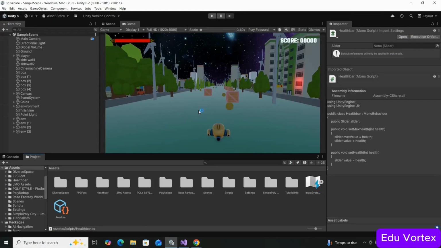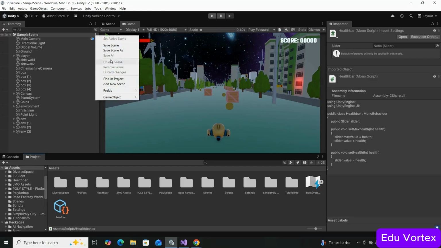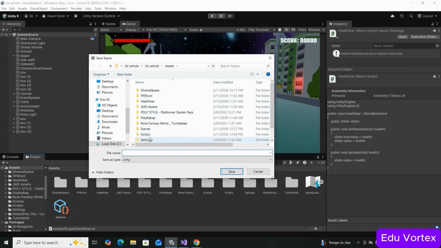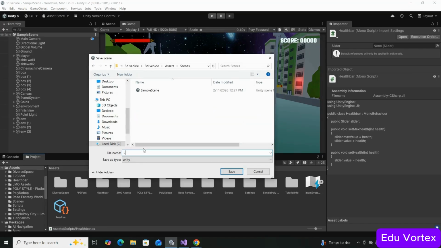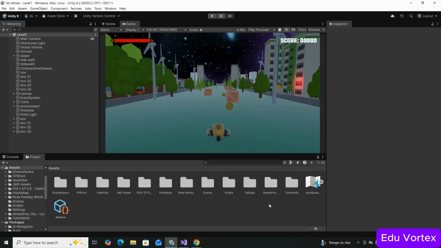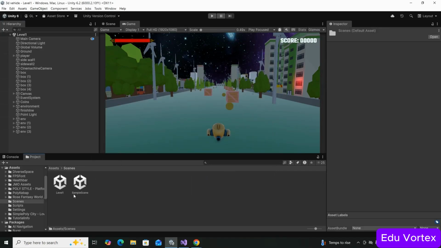All right. Next thing that we will do, we will start working on our menus, and we will create a main menu and a pause menu. How to do that? Well, first of all, I want to change the name of the sample scene. So I will right click on these three dots, Save Scene As in the scenes folder, and I will call it level 1, and let's save. Okay, now if we go in the scenes folder, we will have two scenes, level 1 and sample scene. We don't need the sample scene anymore, so we can delete it because we are in level 1 now.